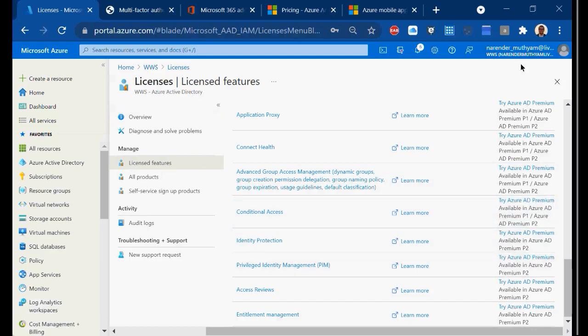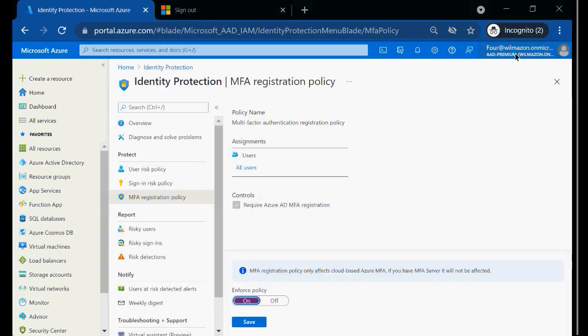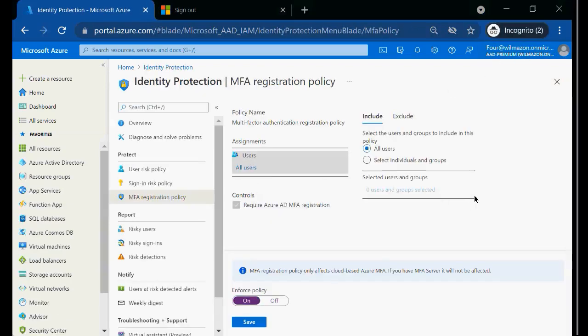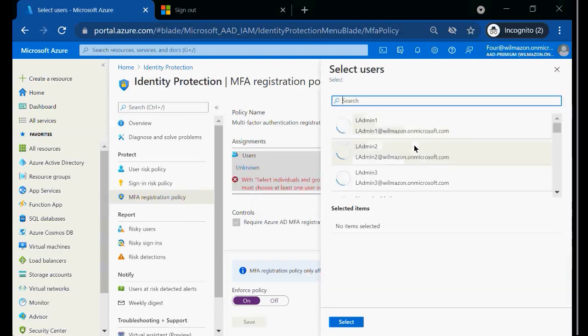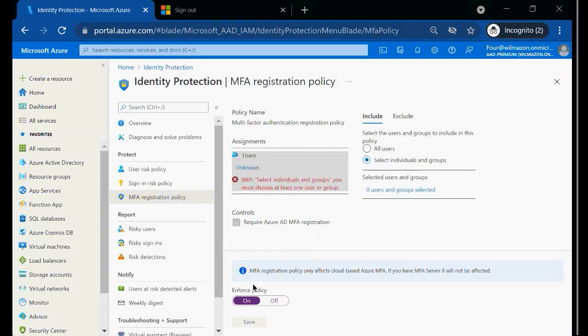See here, what happens? Let me go to my premium account. This is my premium account. Instead of all users, you can select particular groups. You can select groups, or individuals, whatever you want to do. But the only thing is that you need to have a P2 license for doing this.